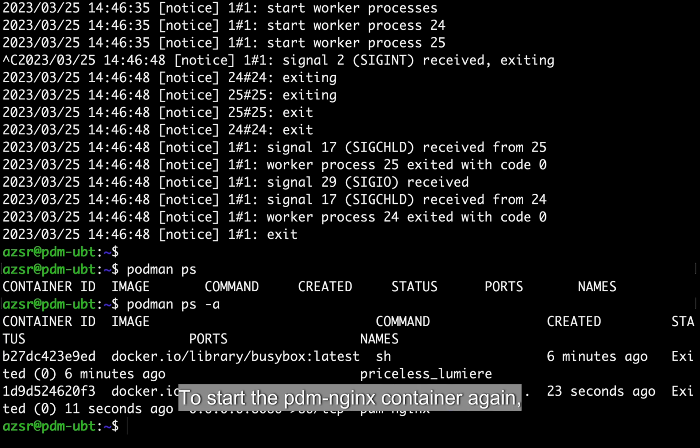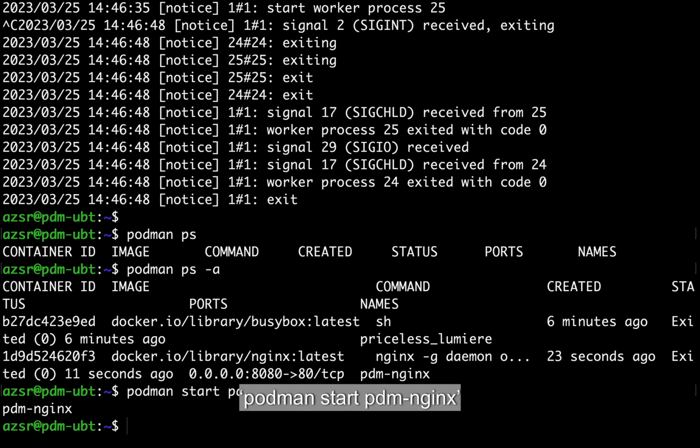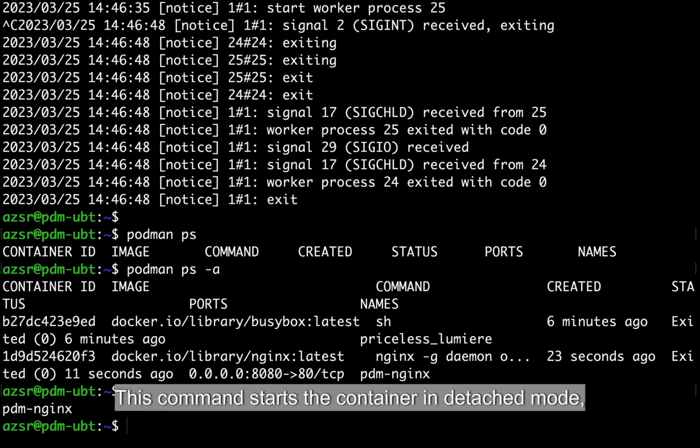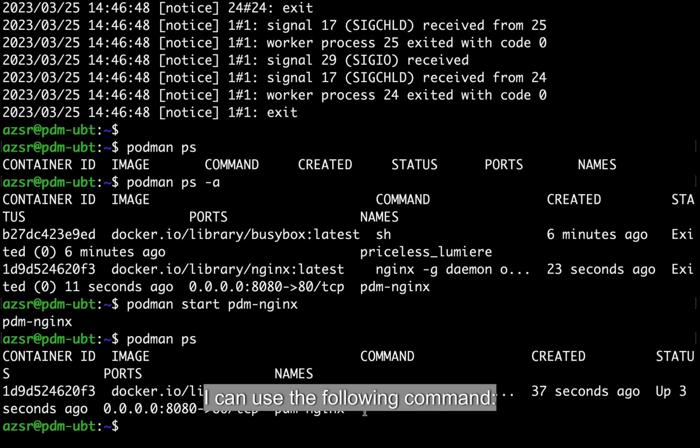To start the pdm Nginx container again, I can use the command podman start with the name of my container, pdm Nginx. This command starts the container in detached mode, meaning it runs in the background. To ensure that my container is running, I can use the following command, podman ps. The output shows the container image, container ID, container name, and the port mapping details.